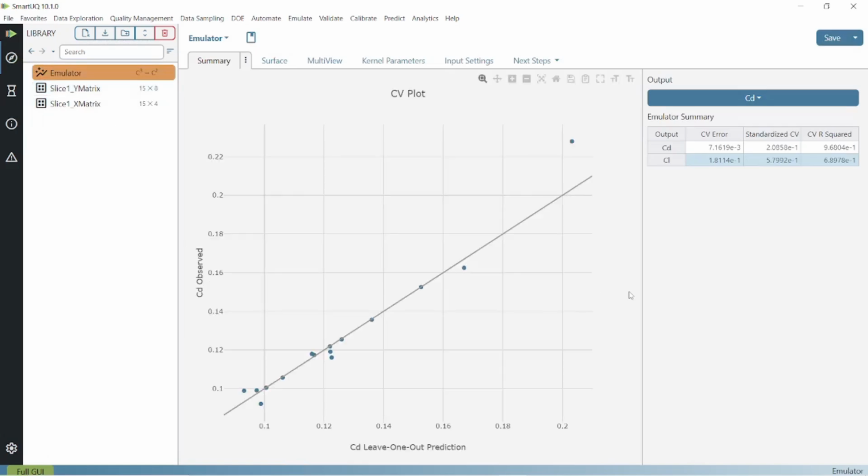If I click on the emulator, the first thing I'll be seeing is the CV plot. This is nothing but the cross validation plot. Cross validation is a common method in statistics which is used to determine the accuracy of a trained model. This is created based on the leave one out prediction.